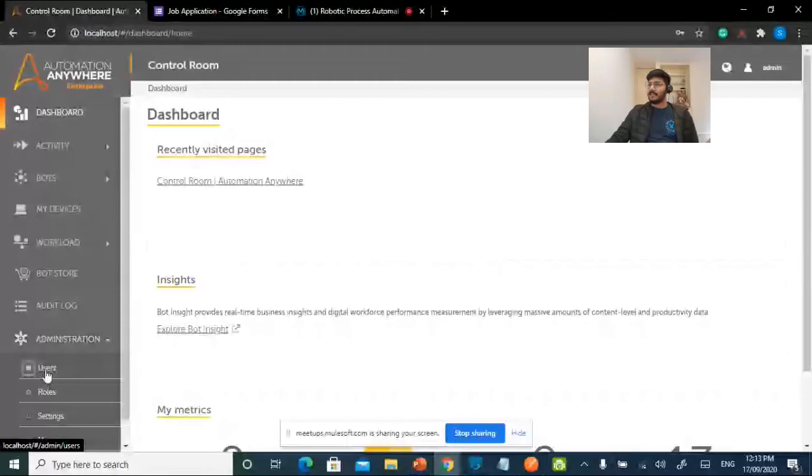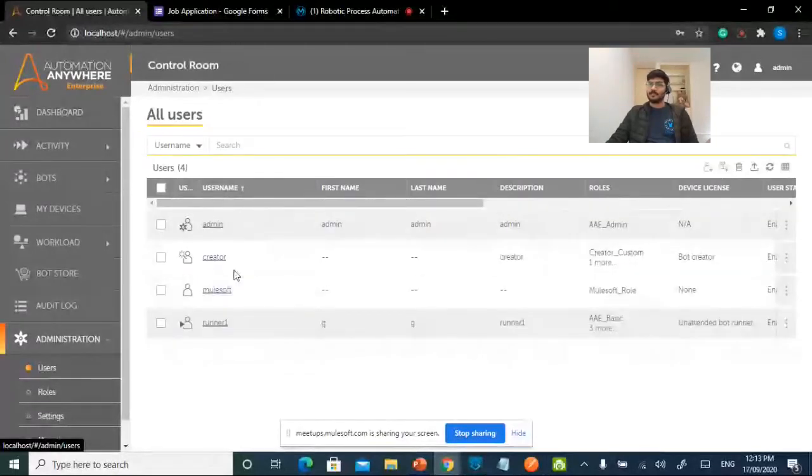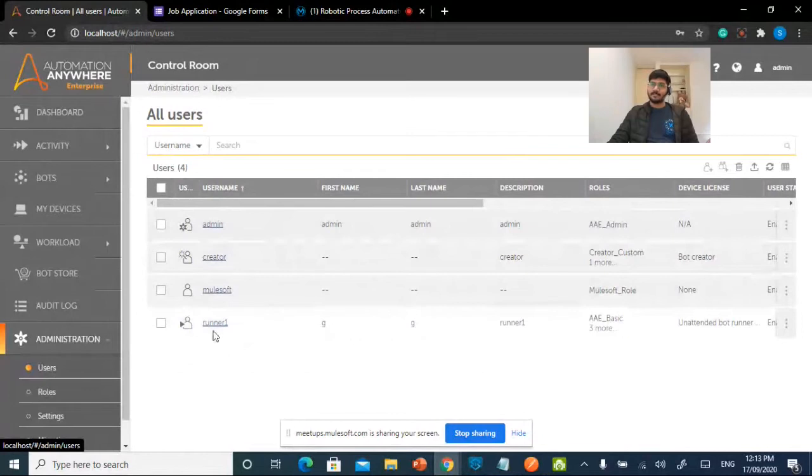Next we have a creator, and we have a bot creator license associated to it. As the name suggests, this is the creator of bots, or in other words, the bot designers or bot developers who will be logging into the control room to create bots. And then we have runners. They are users responsible for executing the bots created by creators. We can have 2 different classes of runners: unattended bot runner and attended bot runner. How they are differentiated is like a system user and a human user. A system user is nothing but an unattended bot runner, which executes bots in the background.